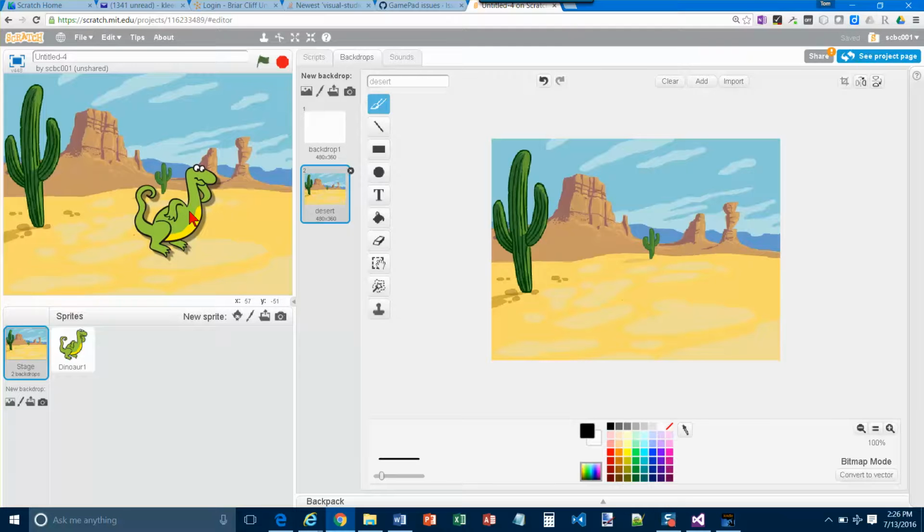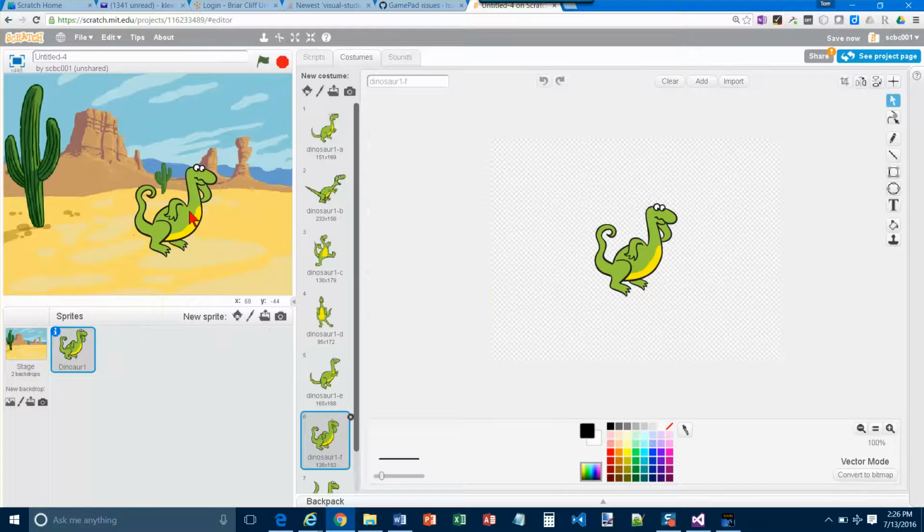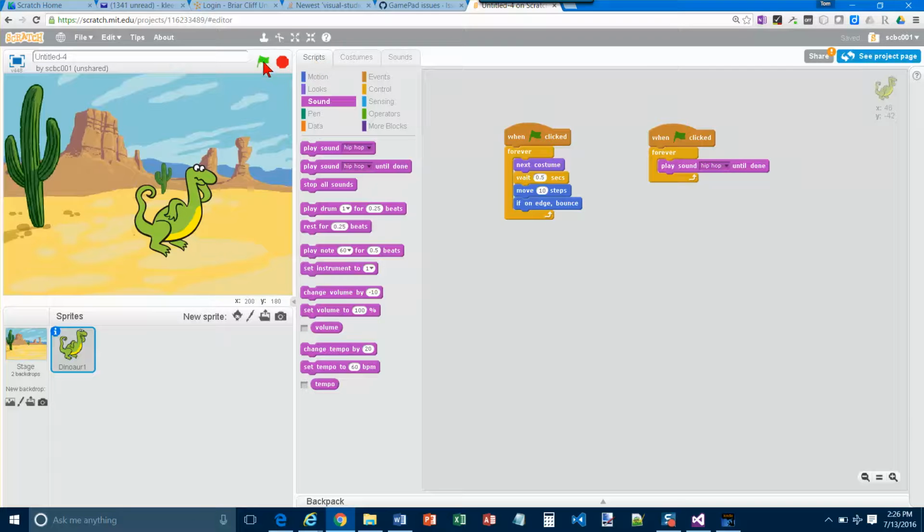I'm going to move my dinosaur down a little bit so it doesn't look like he's floating. And we're going to go back to scripts here, and let's go ahead and run our program. And click on the red stop sign to stop it. So that takes us to the end of page 13.